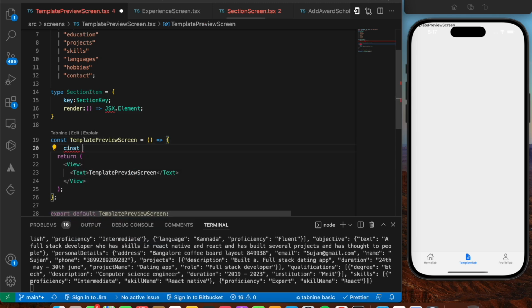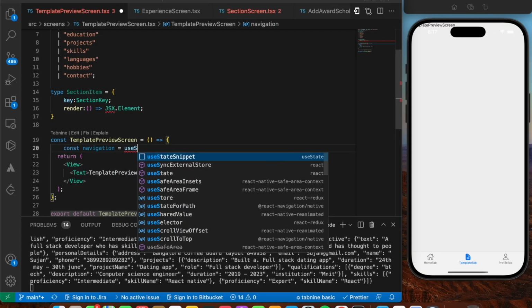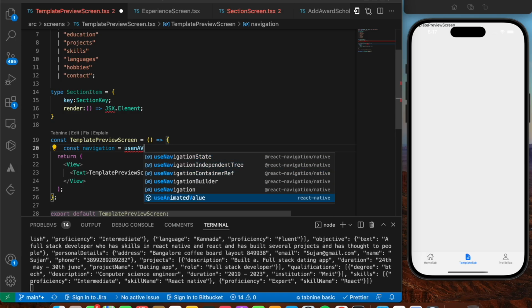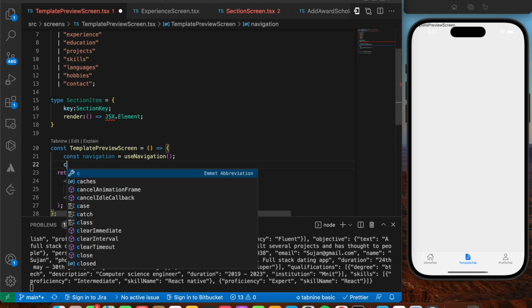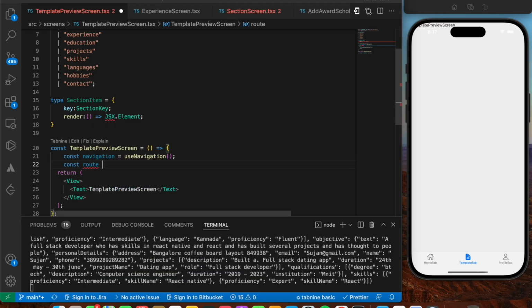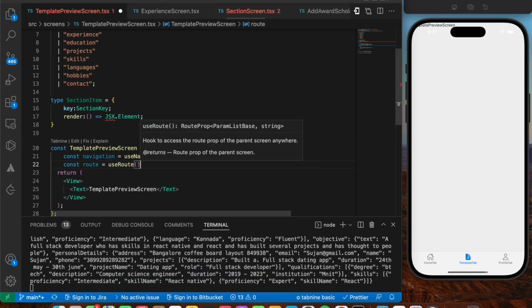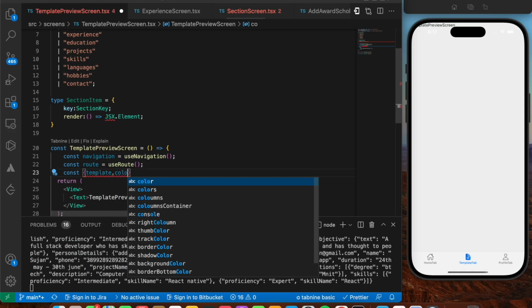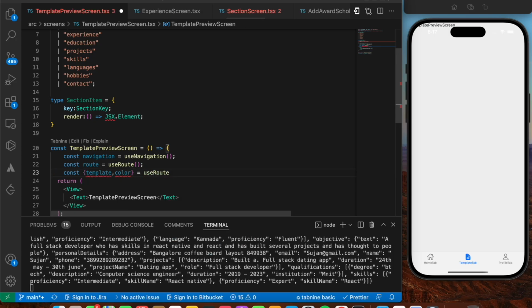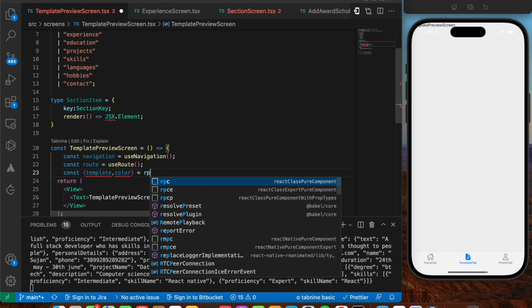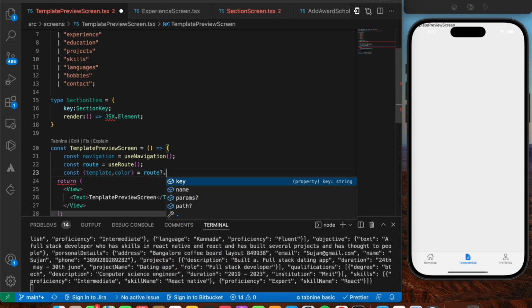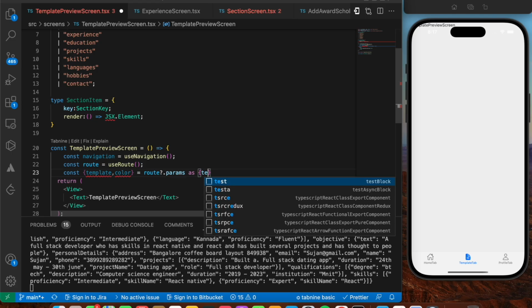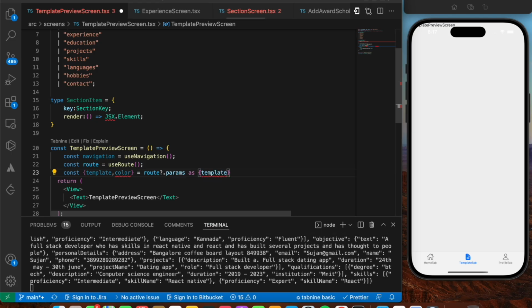Yeah, so initially let's add in some required code. So that is basically related to navigation and all those details. I'm going to say const navigation is going to be equals to use navigation. Import that correctly. Then const route is going to be equals to use route. I'm going to say const template comma your color is going to come from route dot params. So I'm going to say route dot params as template, it's of type string. Similarly, color is of type string.